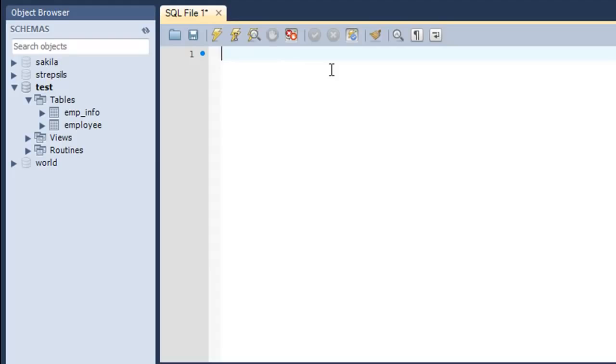Now I'll show you guys the structure of both the tables so that you can see that the two tables are mutually compatible. So to see the structure, I'll obviously use the DESC command.